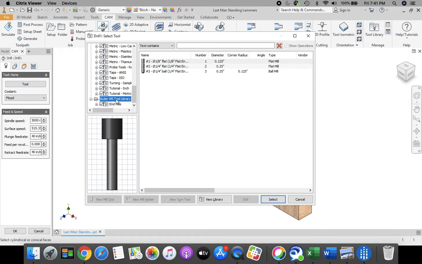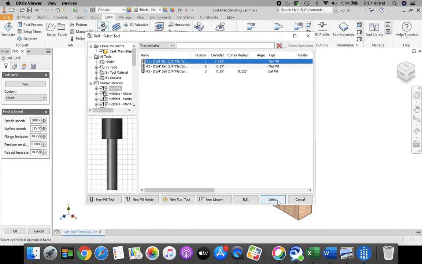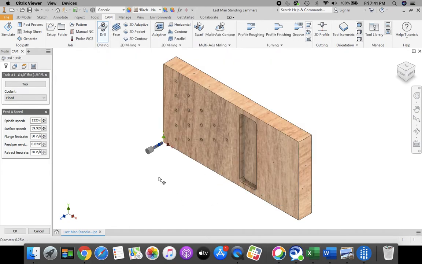If you don't see Butler MS tool library, when you're up at the top, you want to find sample libraries, and underneath there is end mills, and they're the same tools I loaded in for you for this time. Choose 1/8 inch flat. Click Select, and that shows us our tool right here.